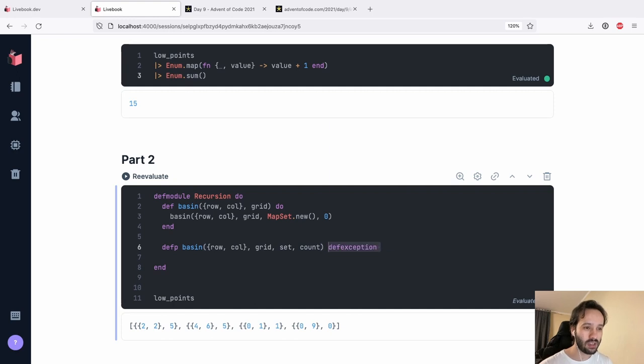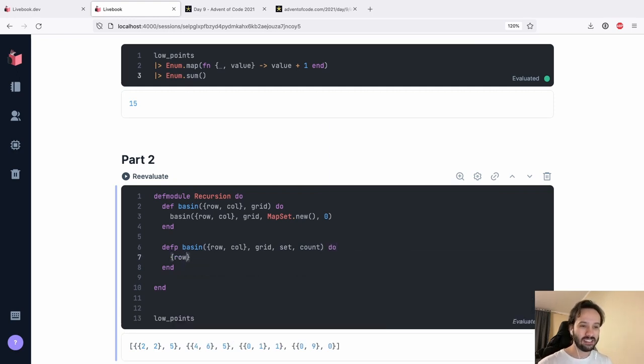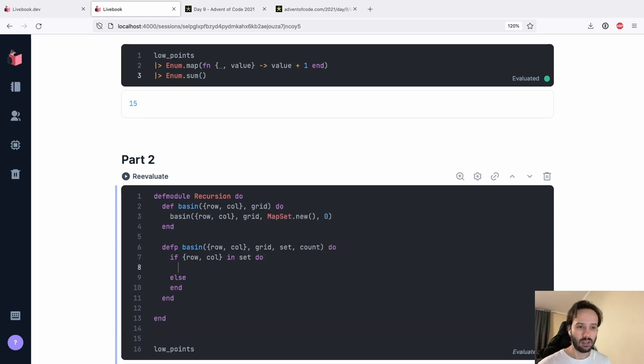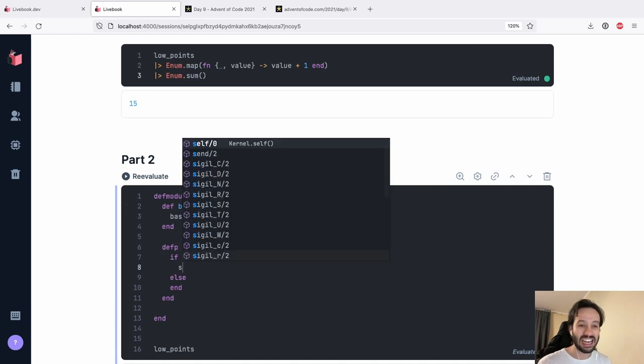We are going to say, look, is this row column in the set? In other words, have we seen this point? Have you already gone through it? If we have gone through it, then we just return. What do we want to compute? We want to compute both the set and the count, right? No, the count we can get from the map set, so we don't need the count. We just need the set. So we're going to return the set unchanged.